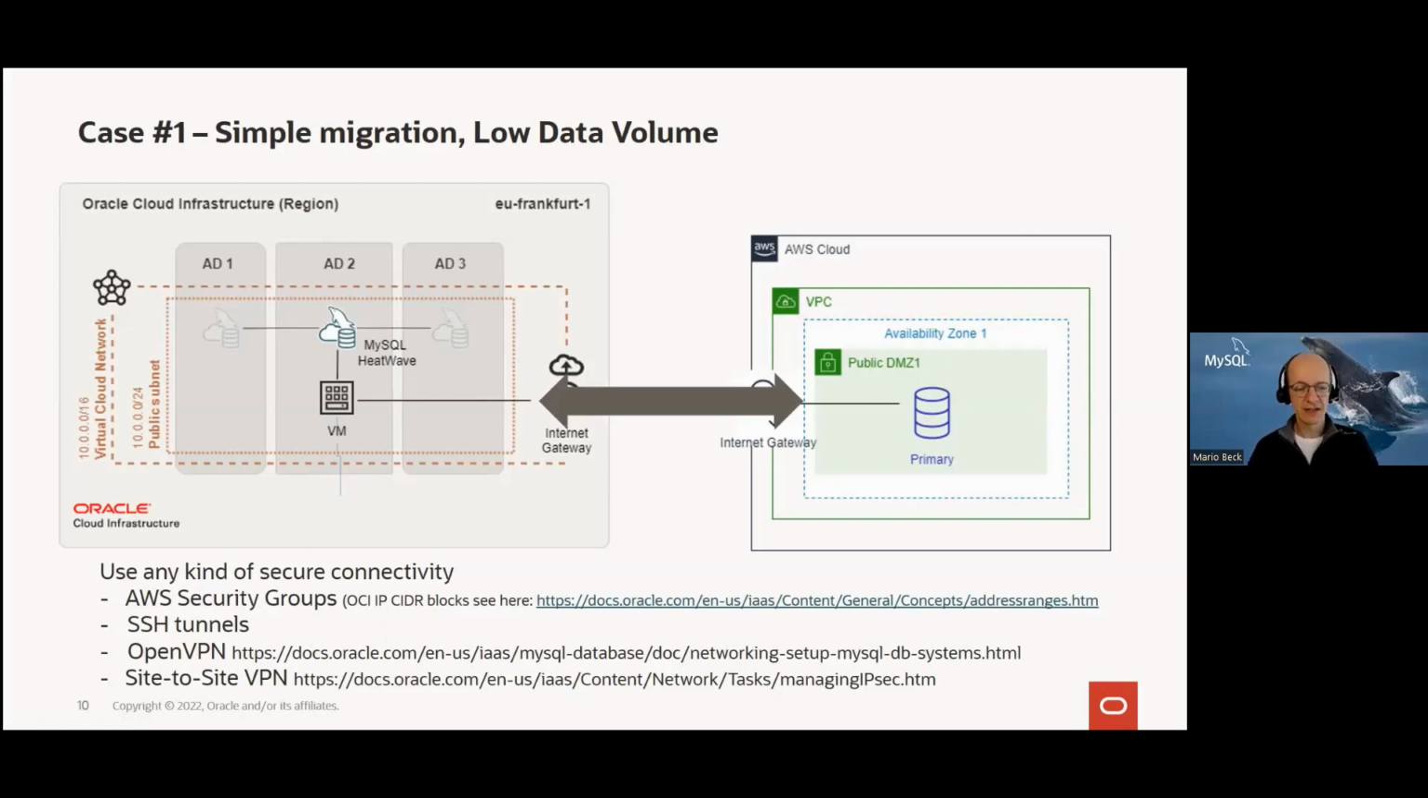You can create SSH tunnels between the two. You can create a tunnel via OpenVPN, or you can define a site-to-site VPN to really connect the VPC on Amazon side with the VCN on Oracle side and really have a unified network between the two. So multiple options depending on the use case. Is it just a one-time migration? Are you fine with exposing the MySQL port from the Amazon site to the internet? Or do you require an SSH tunnel? Pick whatever suits your case.